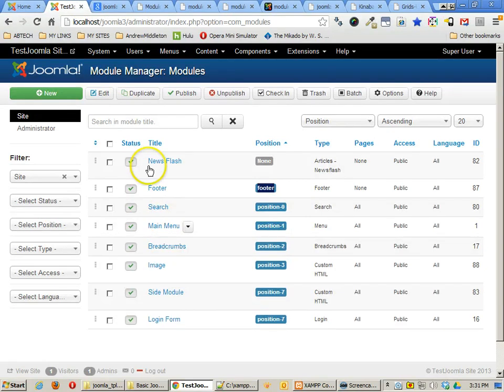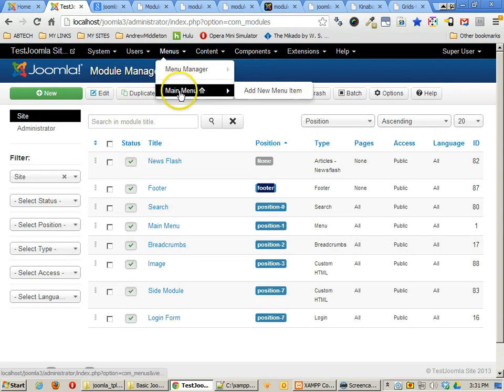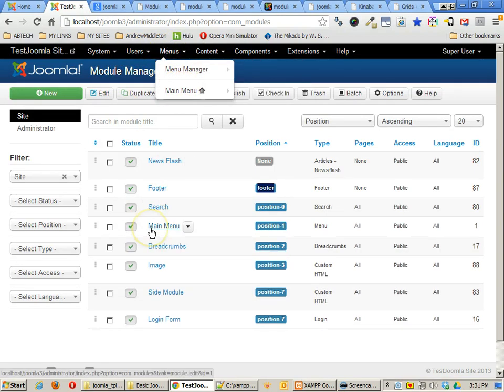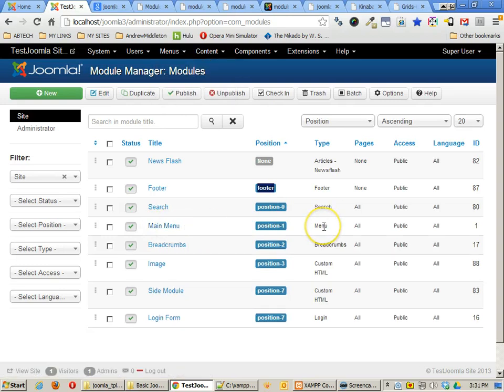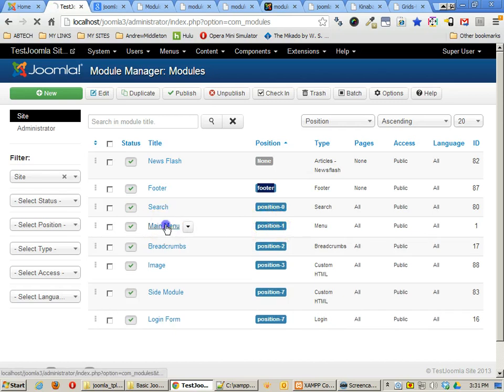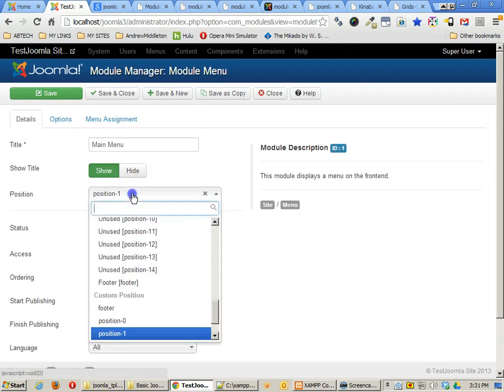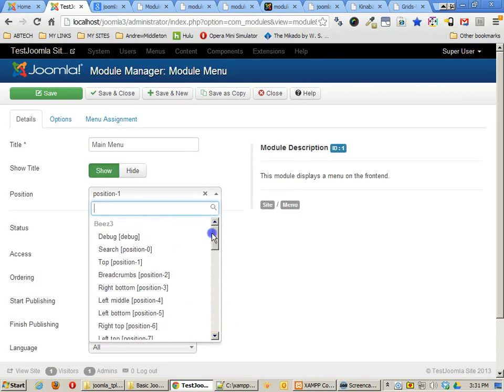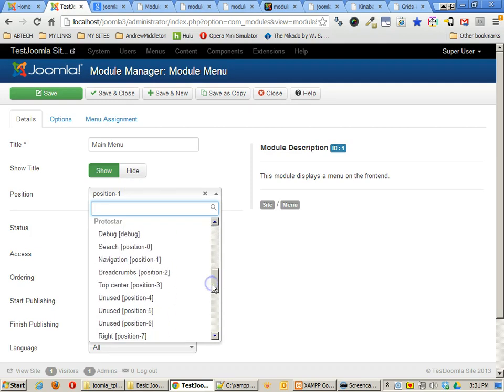If we take a look, right now we have one menu that is created. That's the main menu. If I look in my module manager, I can find the main menu here, and it tells me that the type of that thing is a menu and that it's going into position 1. If I click on this, I could change this to a different position. Now the positions that are showing up are the positions that are in the current templates that have been installed into Joomla already.